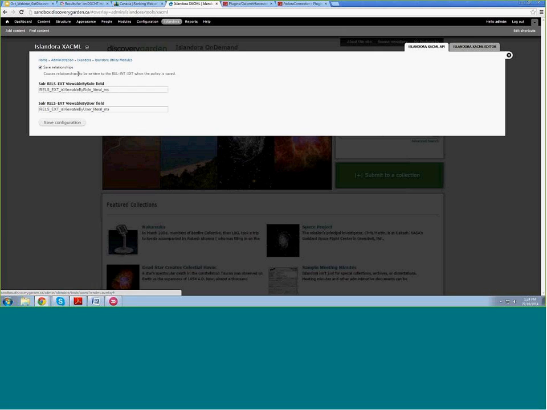So in this interface, you want to make sure that the Save Relationships box is checked, and that we also want to have the role and user restrictions of the XACML policies be respected. If WorldCat is harvesting my repository, they're technically unauthenticated on my site, and so they should only be able to harvest the type of content that is available to unauthenticated or general users. So this is the type of configuration that you can copy and paste from our site as well and configure on your own.